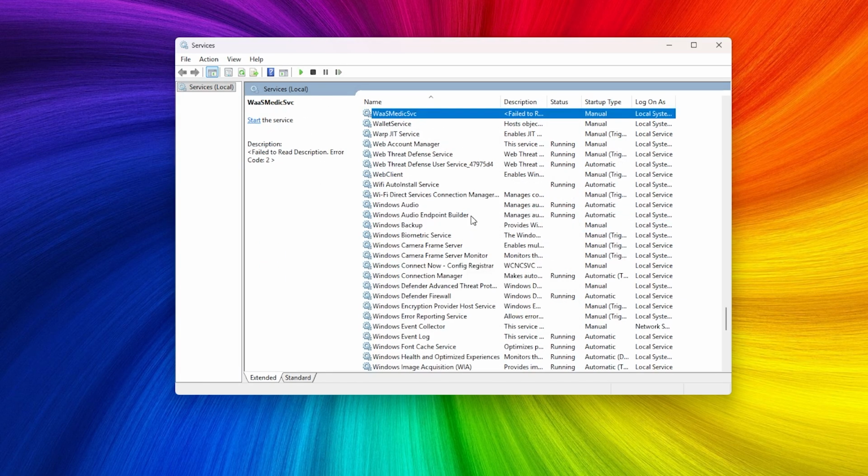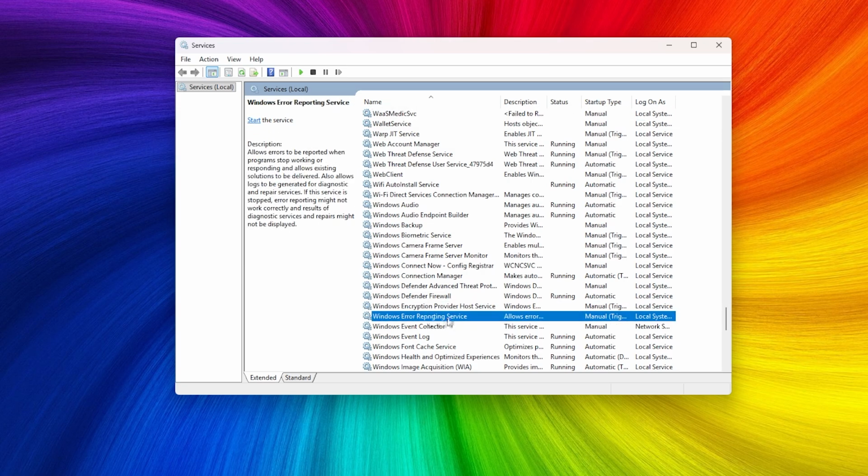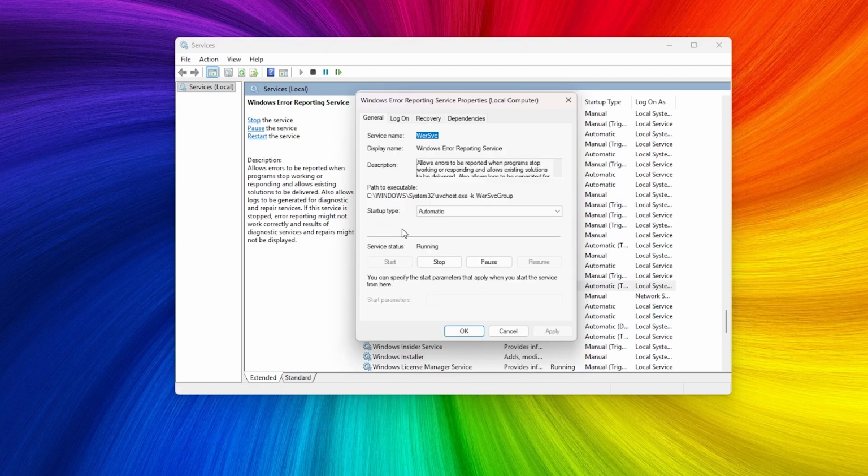Press W to jump to the W section. Find Windows Error Reporting Service. When an application crashes or freezes, this service automatically collects diagnostic data about the crash and transmits it to Microsoft. The intention is that Microsoft uses this data to improve application stability. In practice, individual users almost never receive any direct benefit from submitting these reports. The information goes into aggregate datasets and you won't receive a fix to a specific crash you experienced.